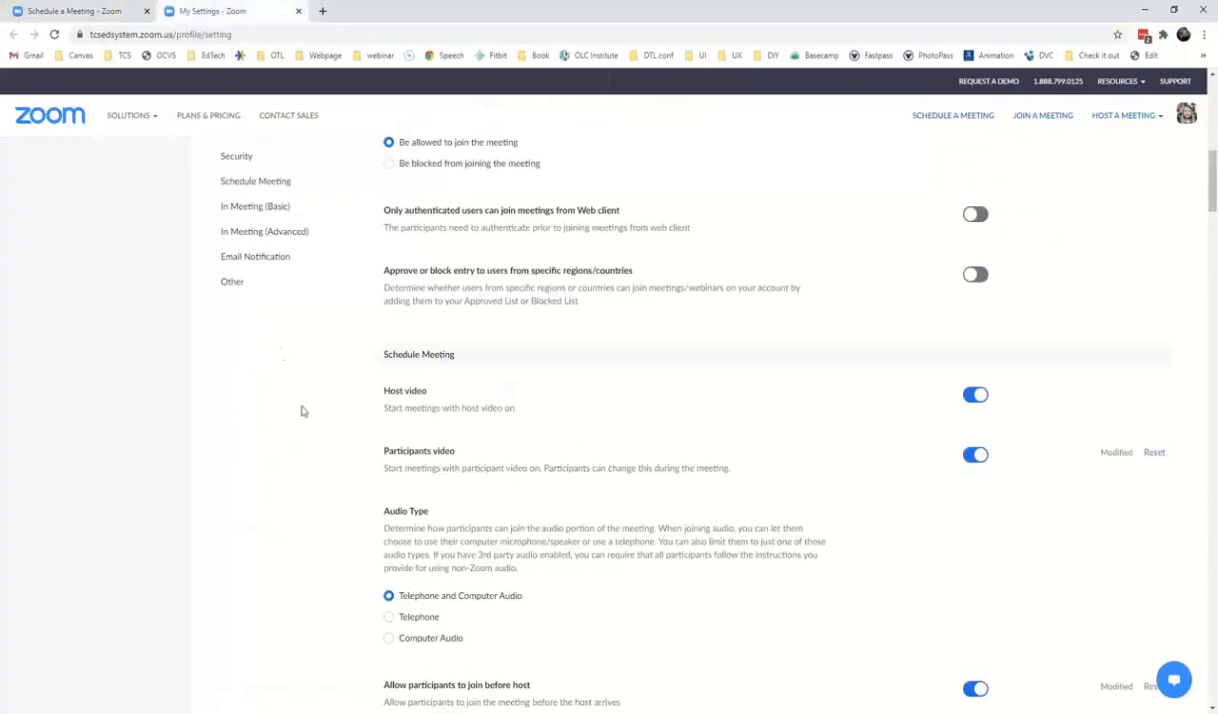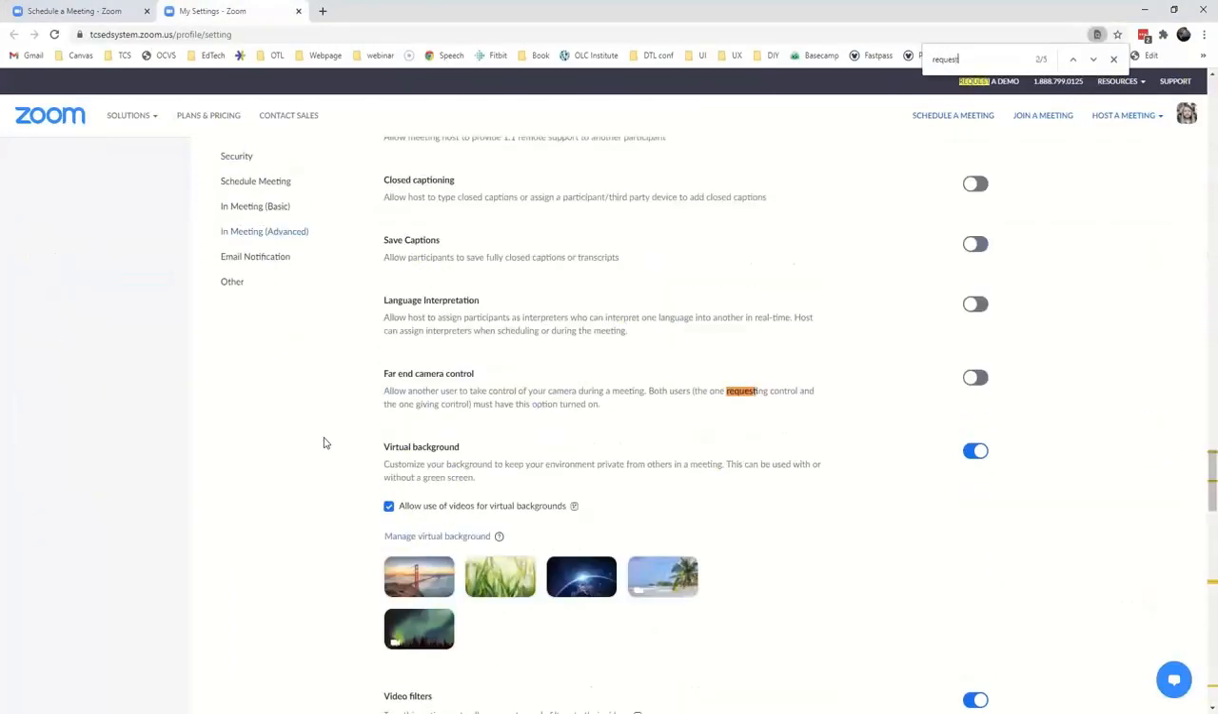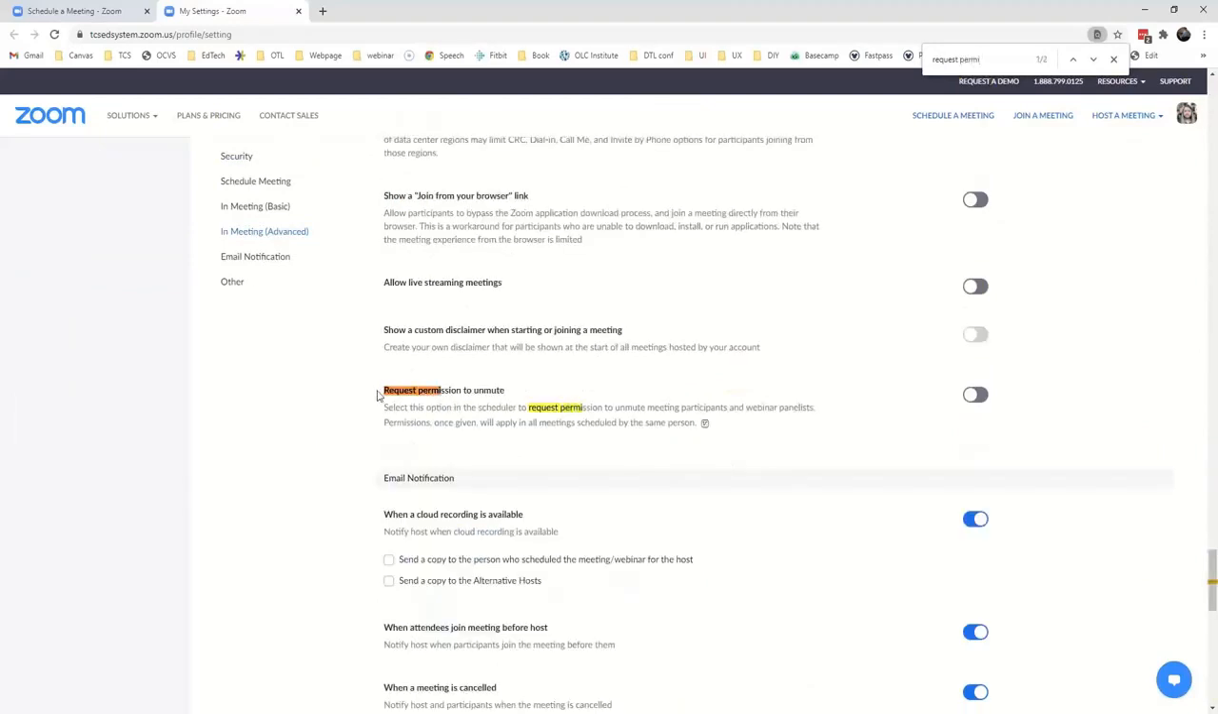And you can also have that option here in the audio. I'm going to search for request permission to unmute. All right, it's in here in the in-meeting advanced section. There's this called request permission to unmute. Let me unhide that. You can toggle that on if you'd like, and that way all your meetings, everybody's going to be muted, and they have to ask permission every single time when they unmute themselves.